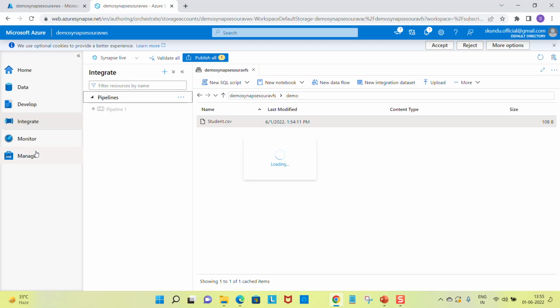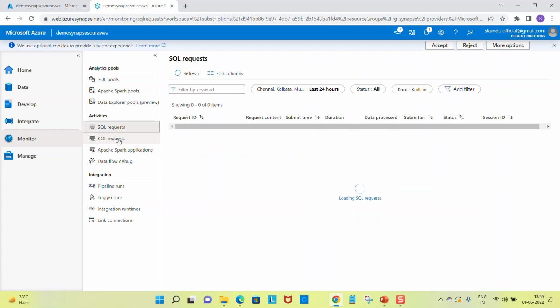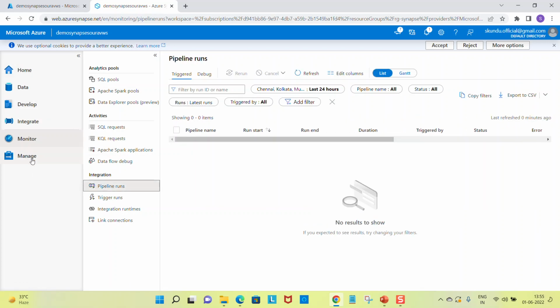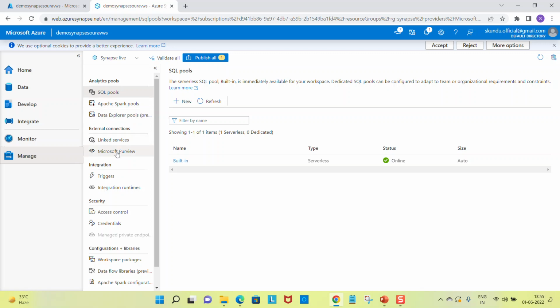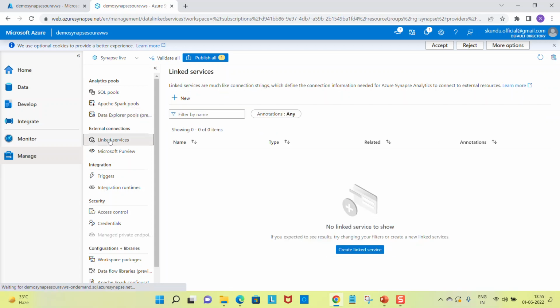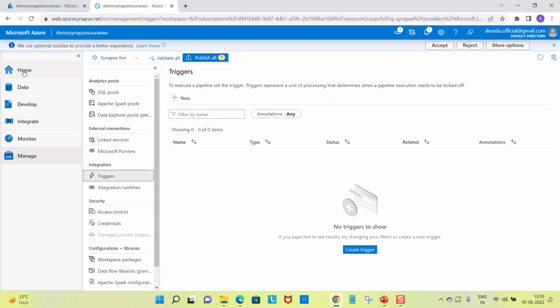While it gets created, let us move into monitor. From monitor you can monitor everything: the SQL pools, Spark pools, Data Explorer pool, whatever SQL requests you have made, whatever KQL requests you have made, different pipelines. Everything you can monitor from here. And if you go to manage, you can also manage different things from here. You can create SQL pools, Apache Spark pools, linked services, triggers. Those things you can manage from here. We will be going into those in much more detail in our future videos, one by one.